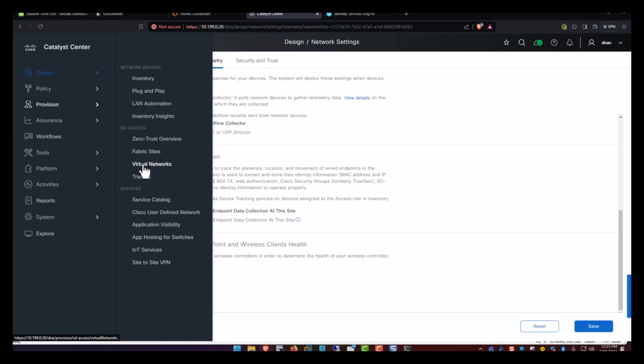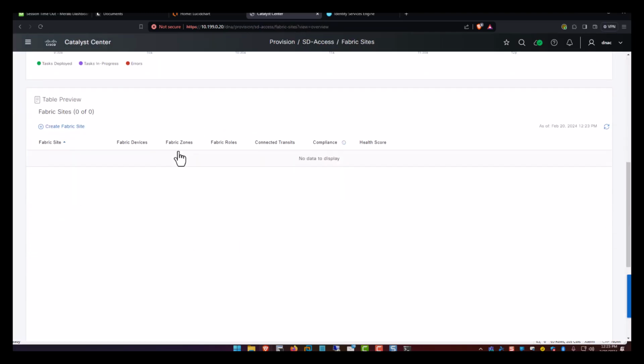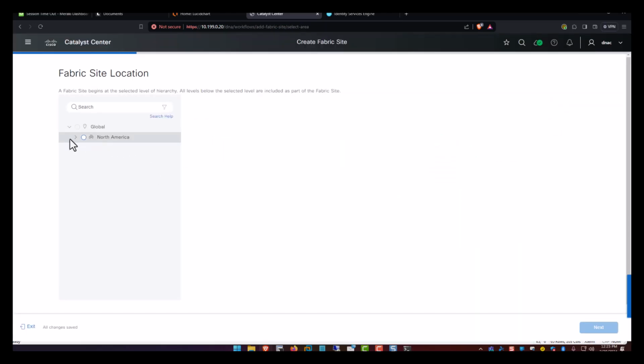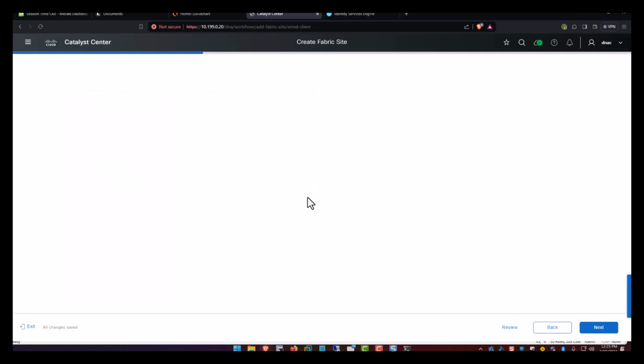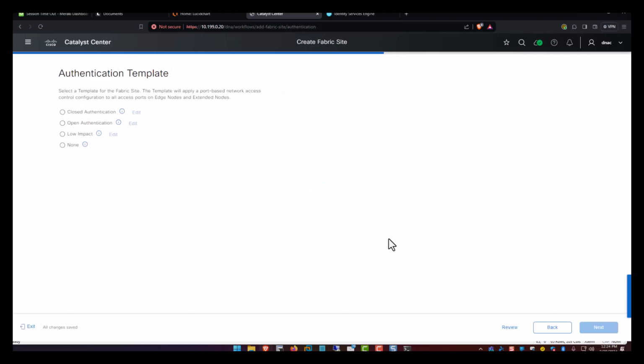So if we look at our fabric sites, here we'll notice we don't have one. So we can create a fabric site. And here again, through our hierarchy, we're going to tie it to the Field of Dreams, which of course is going to be everything underneath that in our floors. Next. We're going to call it closed authentication.